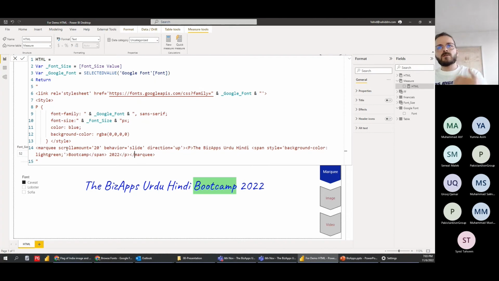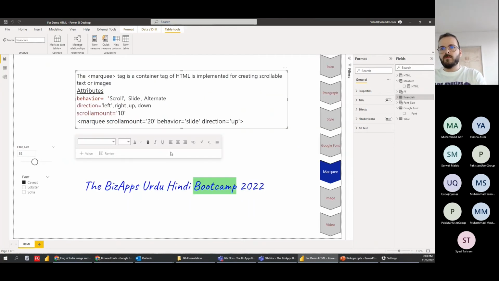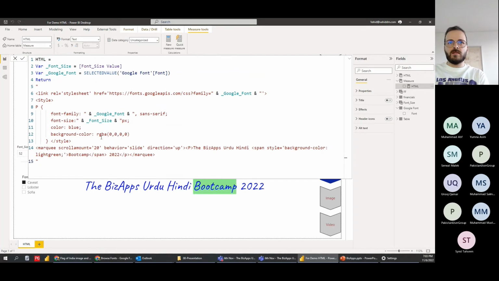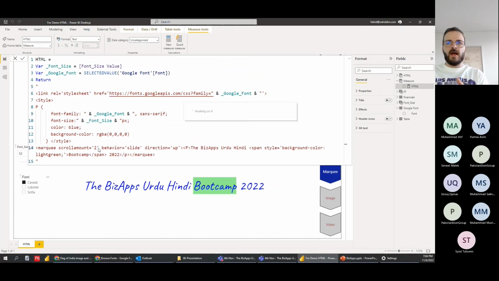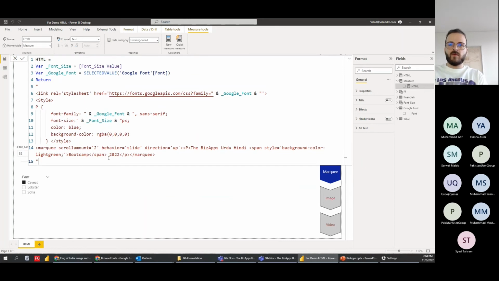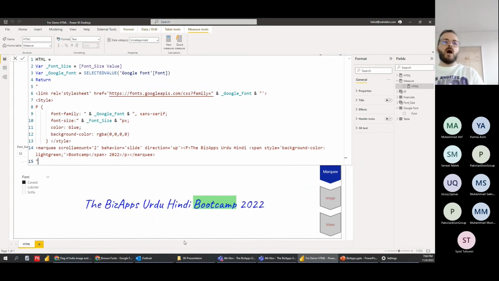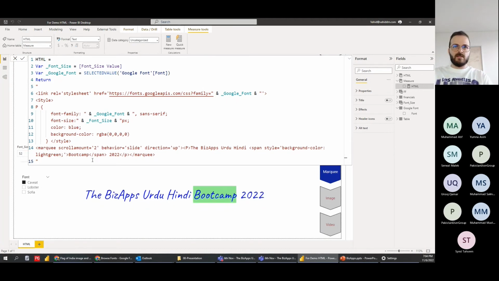So there are three fields, or three options, for that marquee. Now I added the marquee. You saw it started from down to go up. So we have the scroll amount, which is the speed of the scroll. It's 20 now. I can change it to 2, and it will be super slow. It will start from down, very slow, you can see it, to go up. So that will define the speed of that.